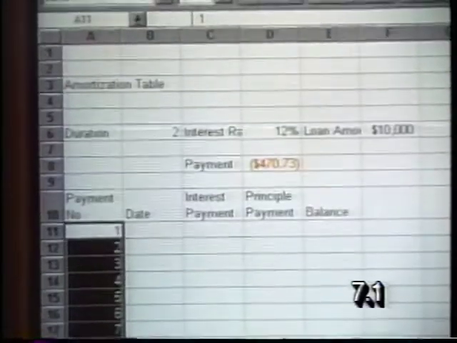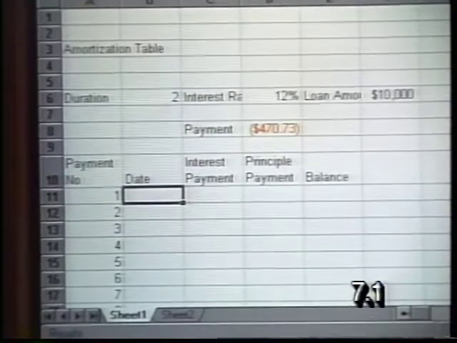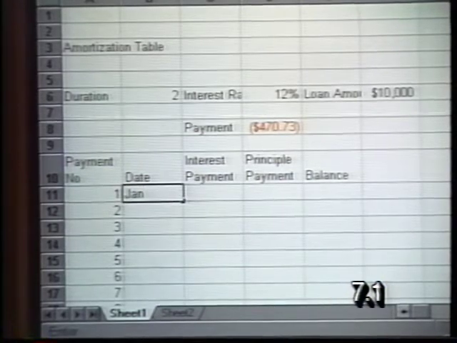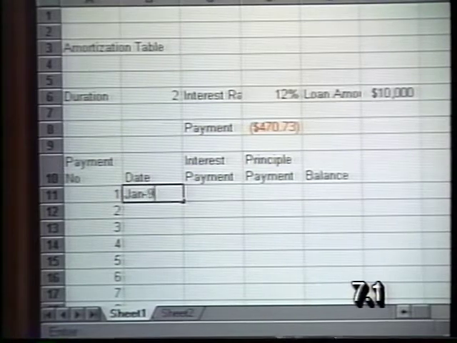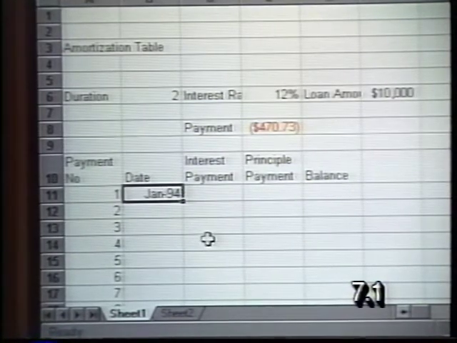Let's go back up now to the top of our sheet, and in here, let's put in January 1994 as the starting date of the loan. We have to enter this date in an acceptable Excel date format. One of those would be Jan-94. If we do it in an acceptable format and enter it, Excel will recognize it as a date and we won't have to format the cell.